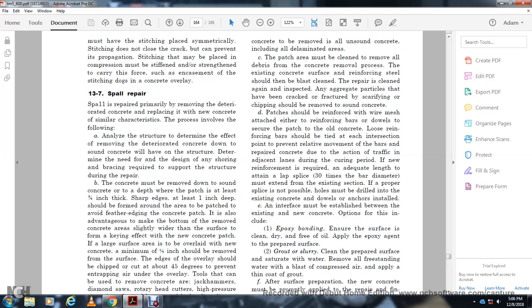The concrete may be removed down to sound concrete, with a patch depth of at least 3/4 of an inch and sharpened edges at least 1 inch deep to form a square area for the patch, avoiding feather edges on the concrete patch. It is also advantageous to make the bottom of the removed concrete area slightly wider than the surface for a keying effect of the new concrete patch.